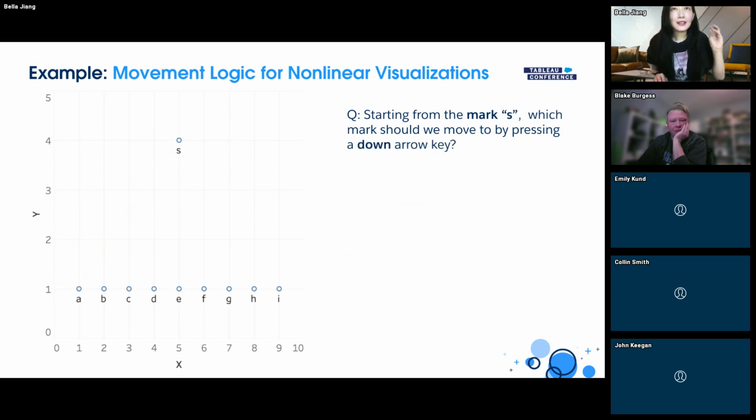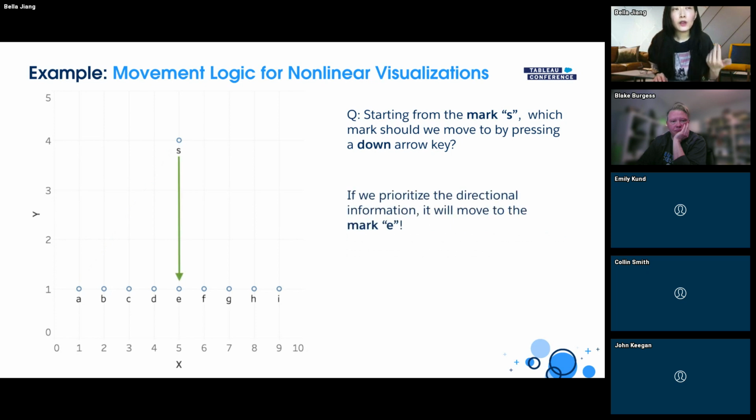Well, let's slightly change the question here. Starting from mark S, which mark should we move to by pressing a down arrow key? If we use the same logic and prioritize the directional information down, then we will naturally move to mark E because that's the mark that is directly below mark S in this graph.